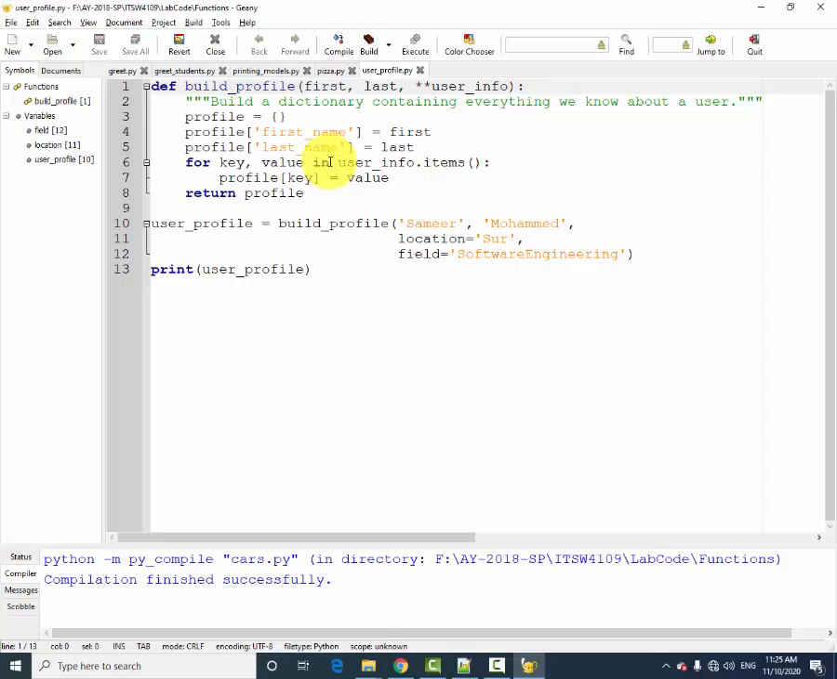See here I have a function build_profile. First name is a parameter, last name is a parameter, and **user_information. Now I am building a dictionary. I make an empty dictionary called profile. Then the key is first name; take the value here, put it here, and construct the first item. Then take the next value, last name, put it along with this key. Then it will be the second item. The next is a dictionary of key value pairs.